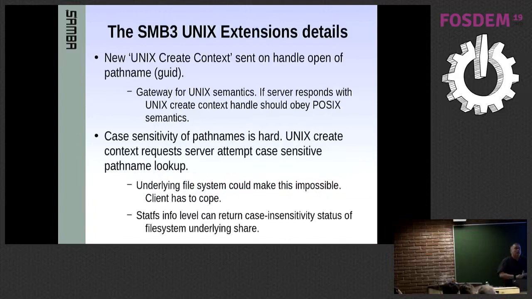So what does a create context look like? I was thinking about showing the picture of it, but it's pointless. It's just a GUID. It's just a 128-bit random number. I generated it right on this laptop and then stuck it in the code. If the server responds with a reply saying, yes, I understood this, then you know that you've got Unix semantics.